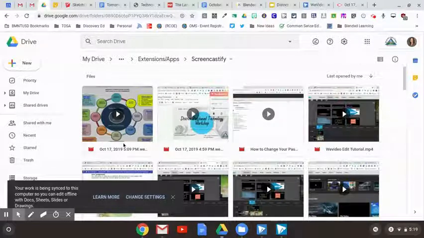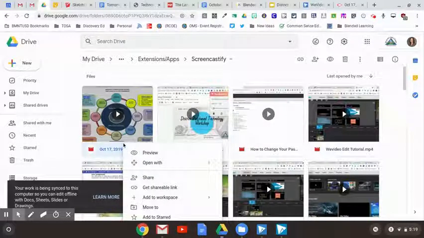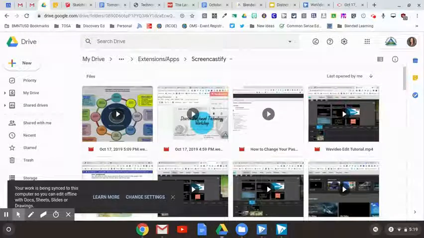You can also, if you right-click, share it with your teacher that way if that's what your teacher would like. So however your teacher wants you to share this video, it's going to be in your drive and very easily shareable. All right. So that's really Screencastify in a nutshell.